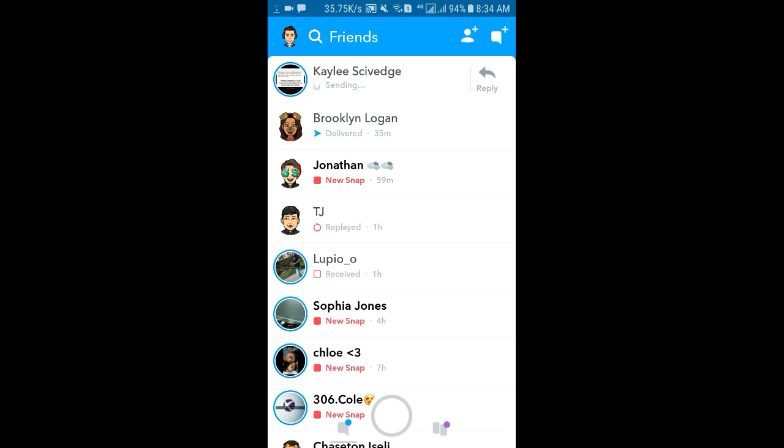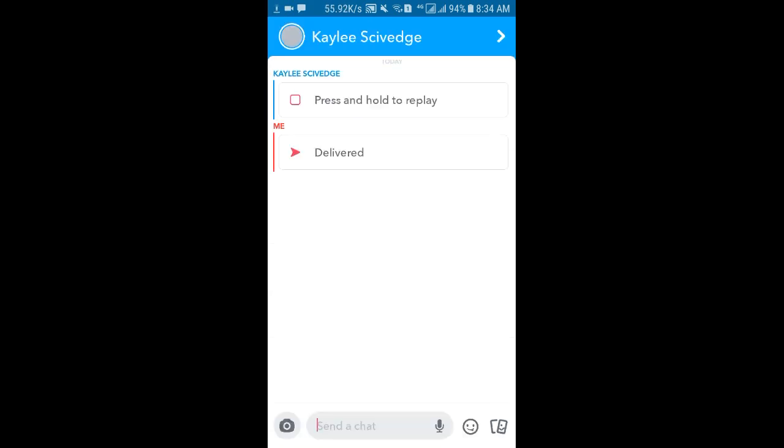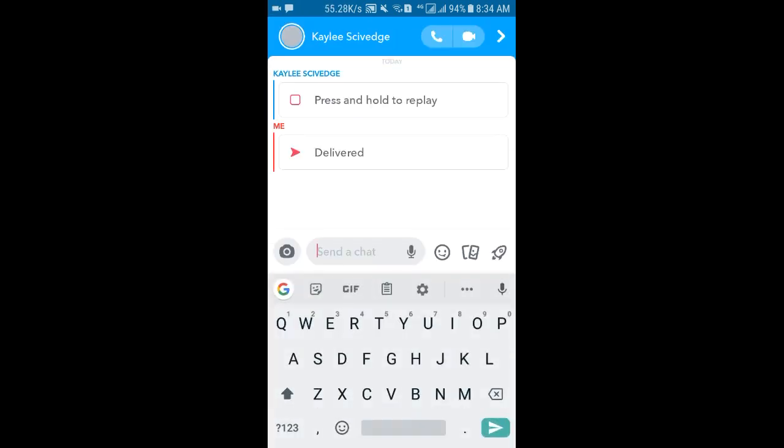And as you can see, I have successfully replied to my friend with the help of the snap feature. So when I tap on my Snapchat friend's chat, as you can see, I have successfully sent my snap to the friend with the help of the reply feature. So this is the first way to reply on Snapchat.